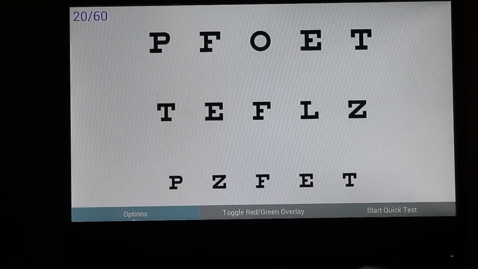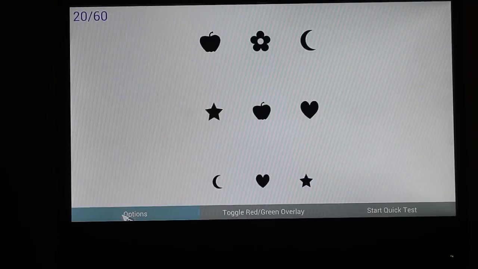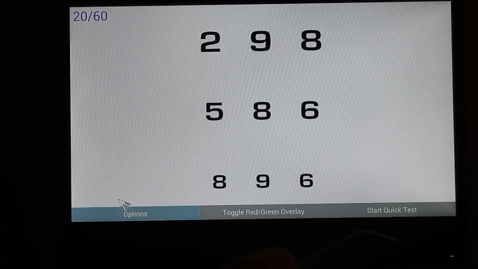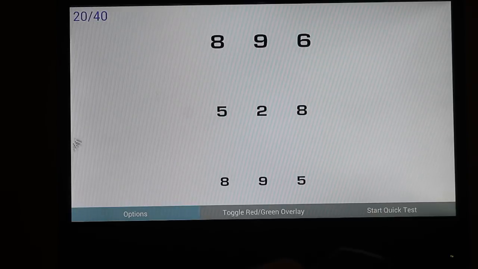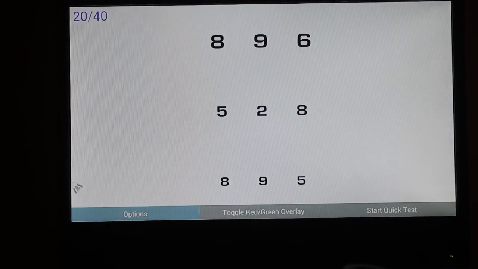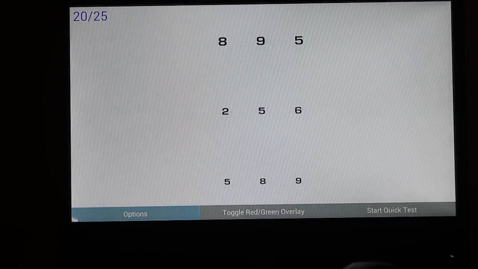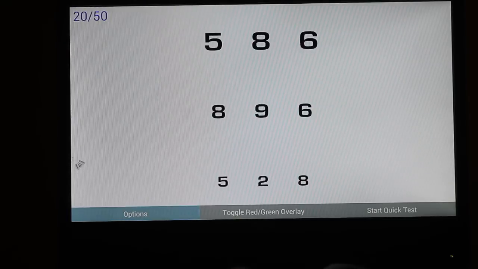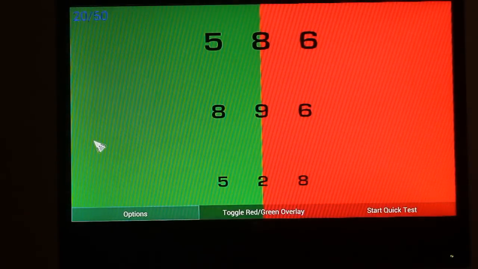So what we want to do is hit the third button, and it takes us directly to children, or we can hit the third button again, it'll take us to tumbling E's, or press it again, and it'll take us to numbers. We can then isolate these lines as well. And we can also red-green these lines.